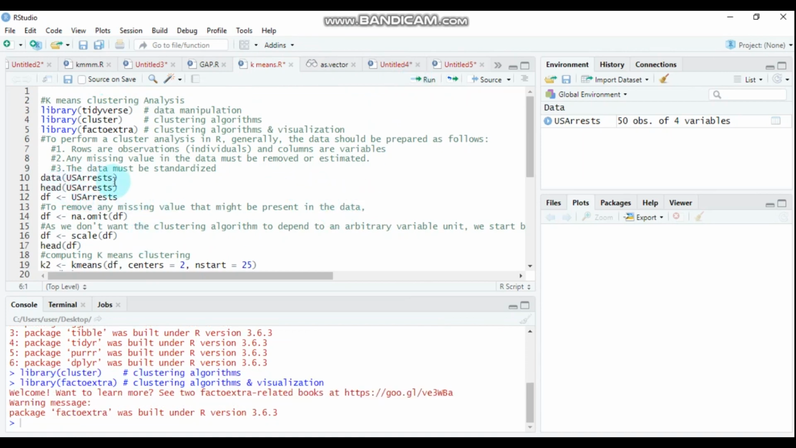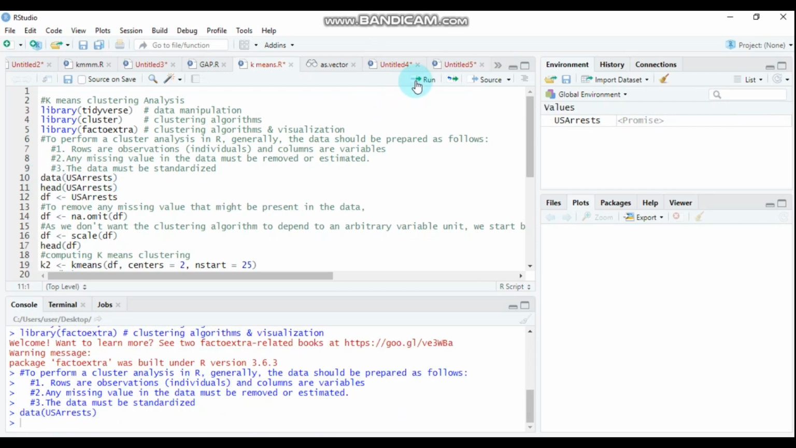Then the data we are going to use in this tutorial is USArrests, which is found in RStudio, that contains statistics in arrests per 100,000 residents for assault, murder, and rape in the United States of America for 50 states. And so let's check what the data looks like. So here is the data.